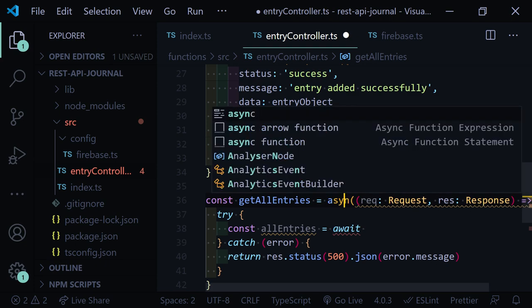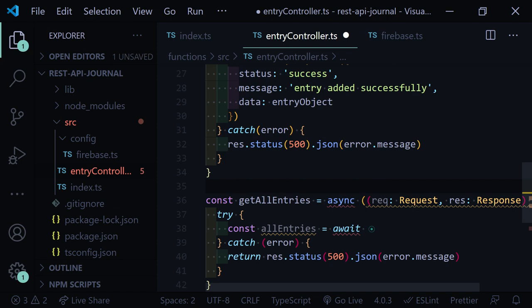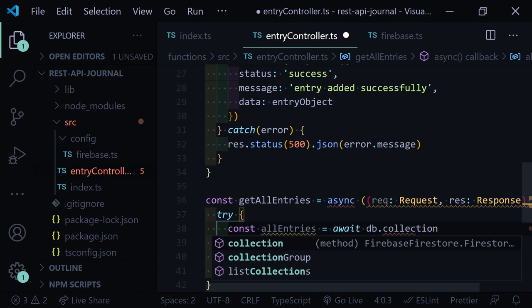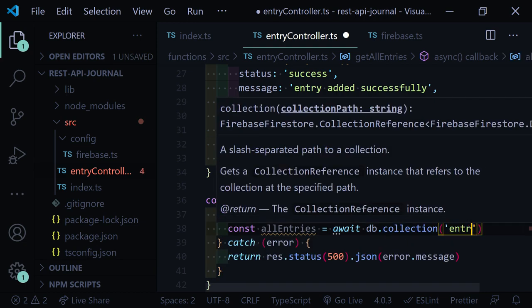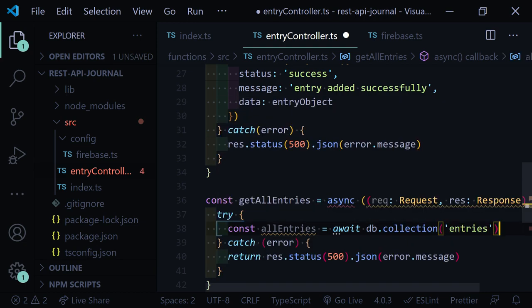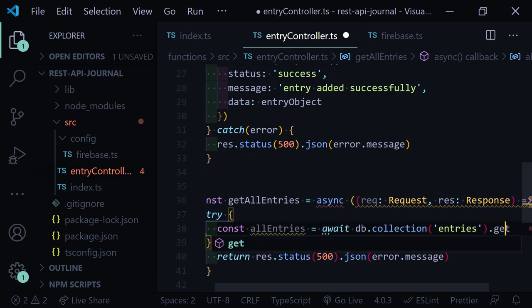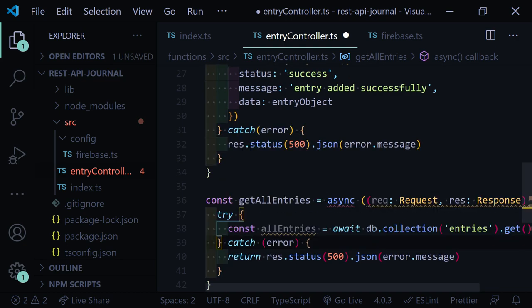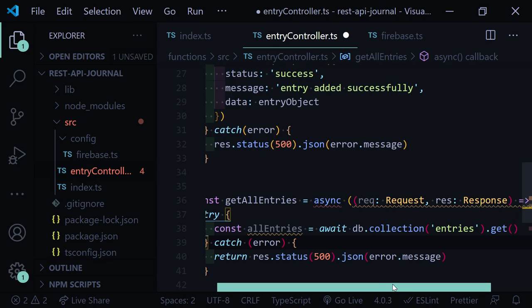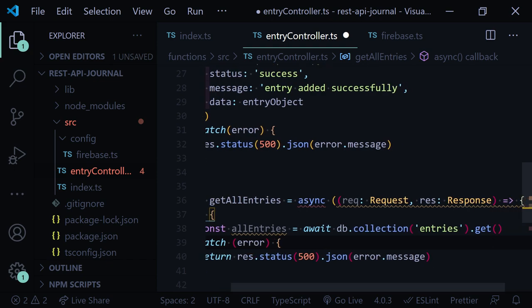So to do that, we'll have to make this function an asynchronous function. So async and then await db.collection. We have an error, we'll check out what that is in a bit. So we have entries and .get. Okay, so .get is used to fetch data from a Firestore collection. So we're trying to get all the documents in this entries collection.